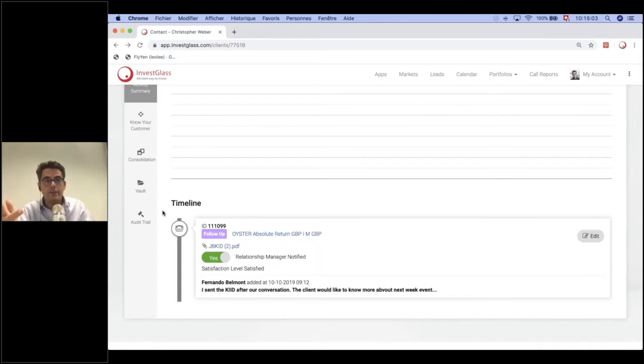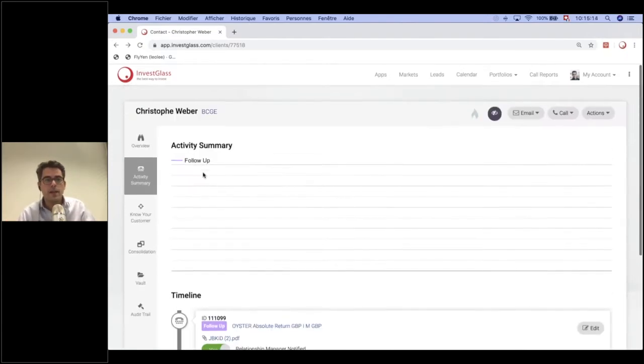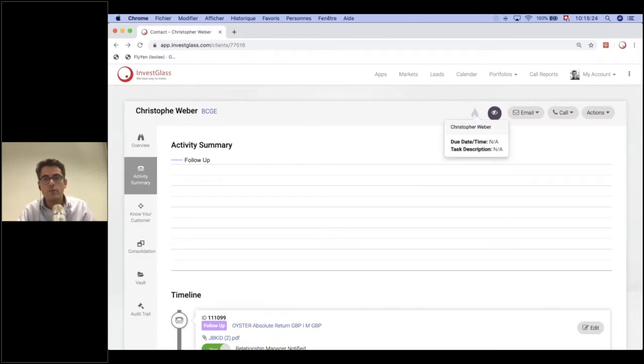So in 3 clicks, you actually have the whole 360 degree information around the fund sales that you promoted to your customer. And that's quite unique because the information is not scattered all around. Now, the client wants to know more about what's going to happen next week. So I'm going to remember to call him tomorrow.